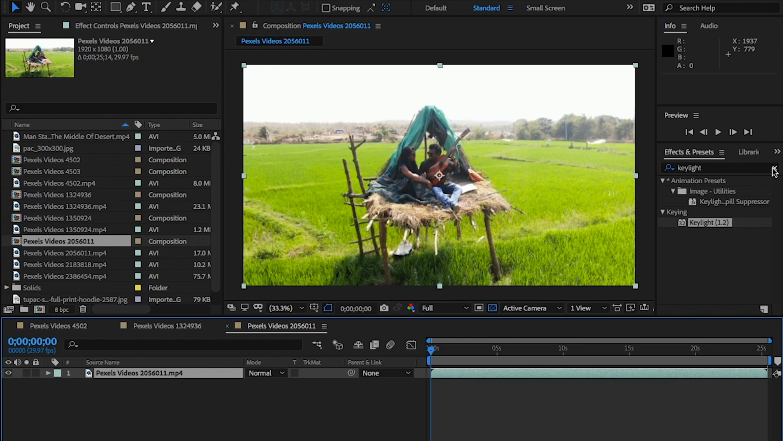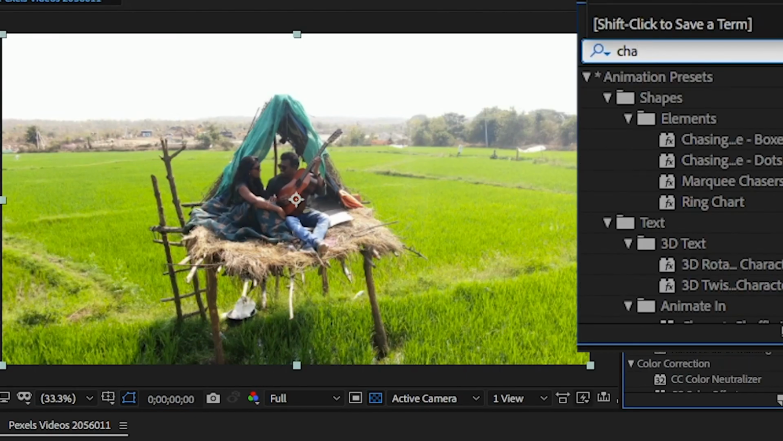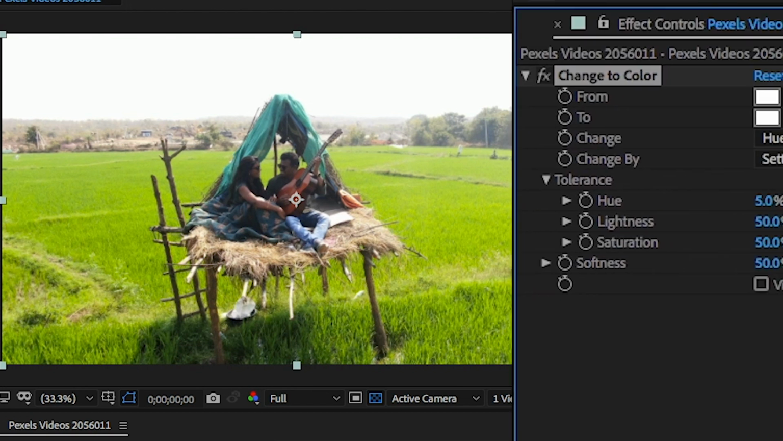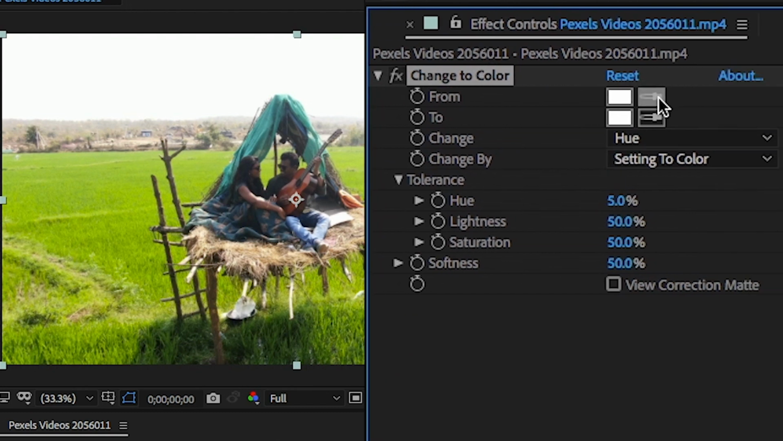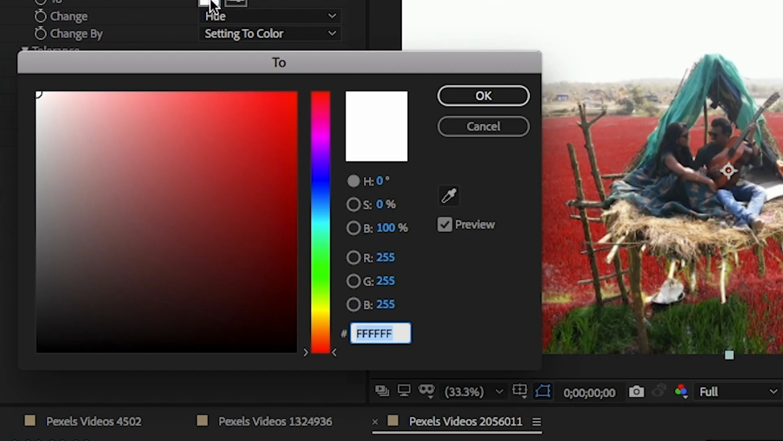is surprisingly easy to do. Go to the Effects and Presets panel and type in Change to Color and drag and drop this onto the video layer. Then use the picker tool from and select the color you want to change. You'll notice straight away the color changes to a default. If it's a color you want, then great, but otherwise, if it's not, select the picker tool from to and choose the color you want to change it to.